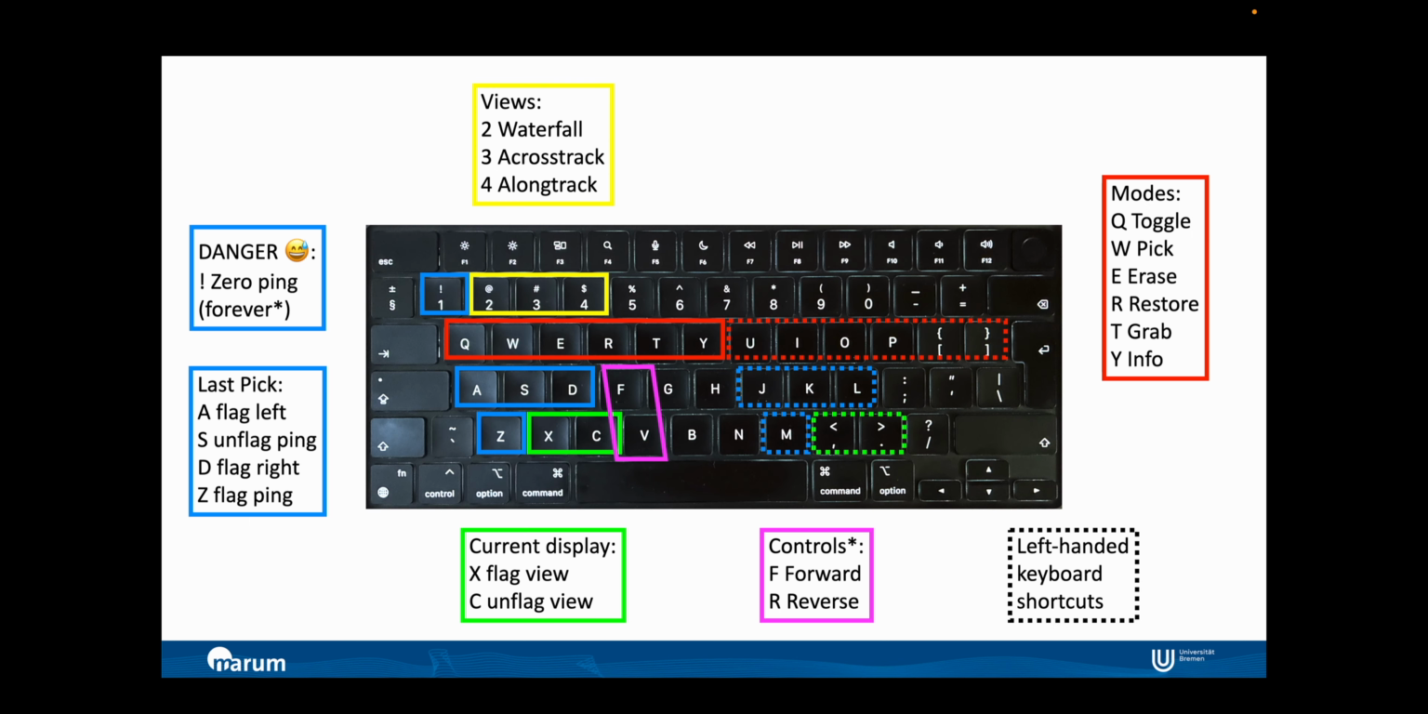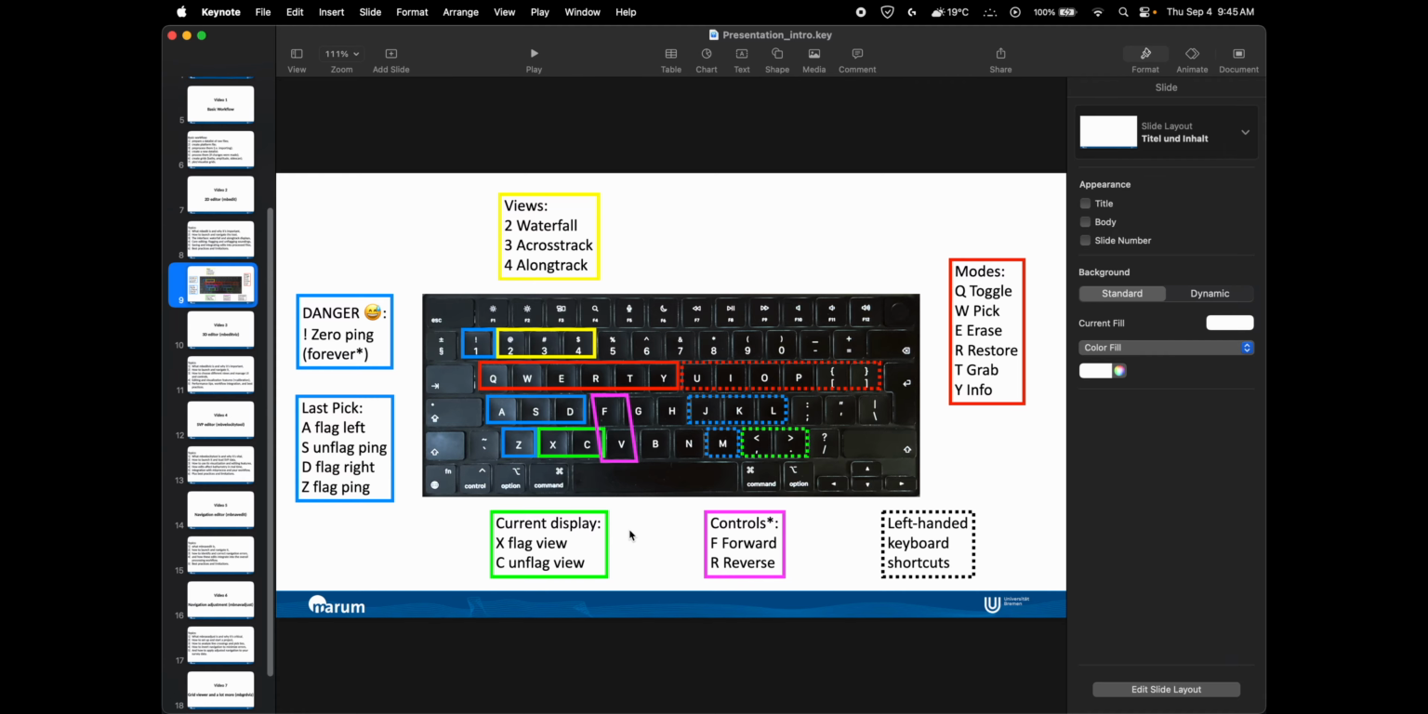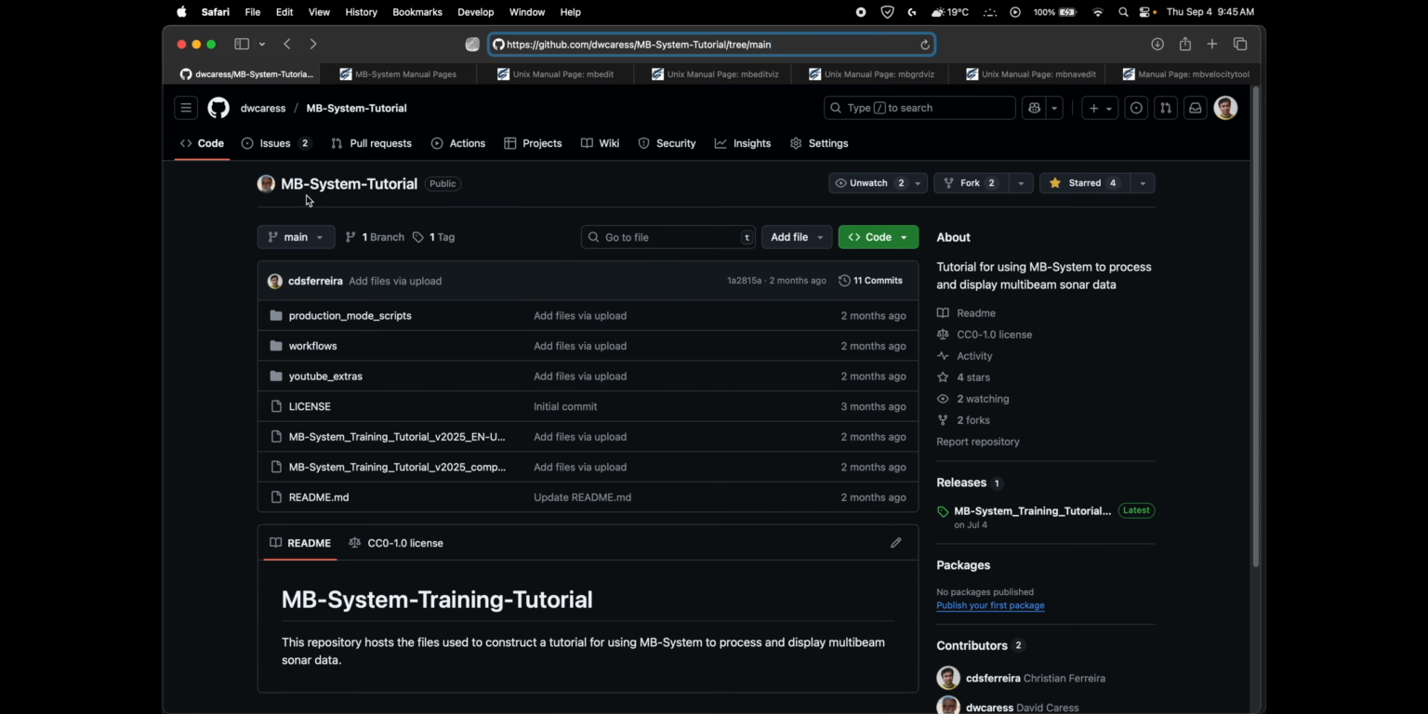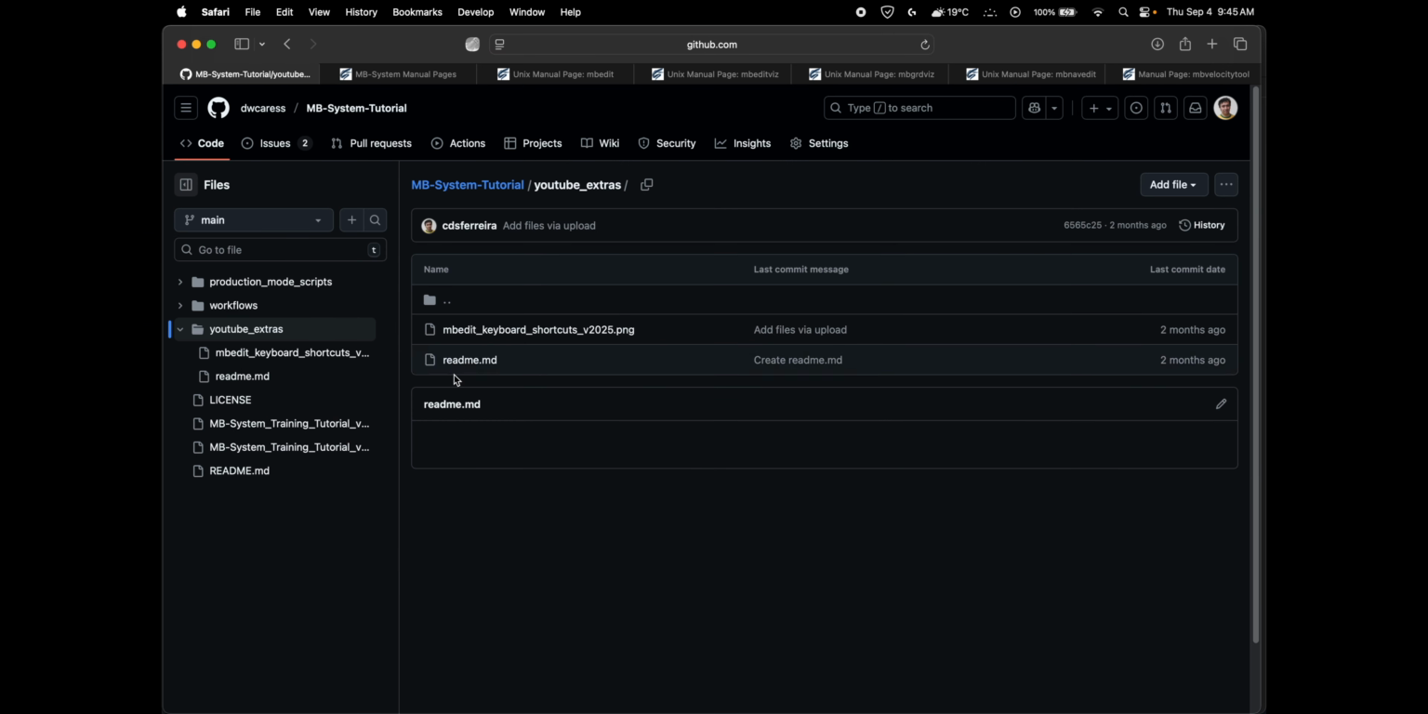On screen you can see some keyboard shortcuts. They may be helpful if you plan to use this tool a lot. You can find this image if you go to the MB System tutorial and look into the folder YouTube Extras. There you can find this image.